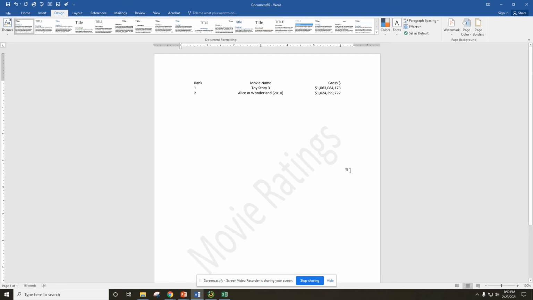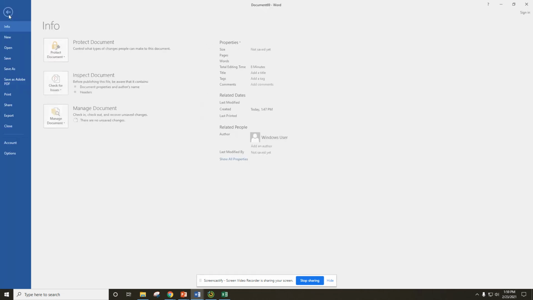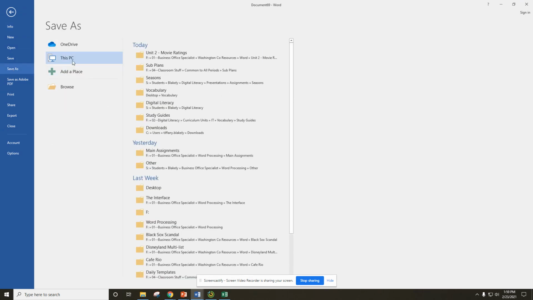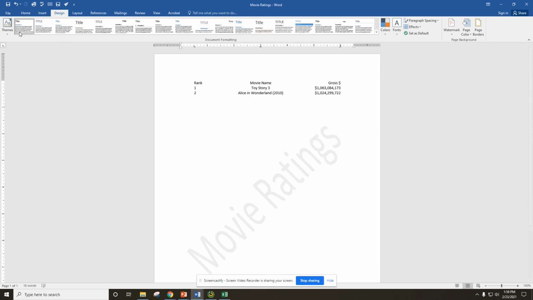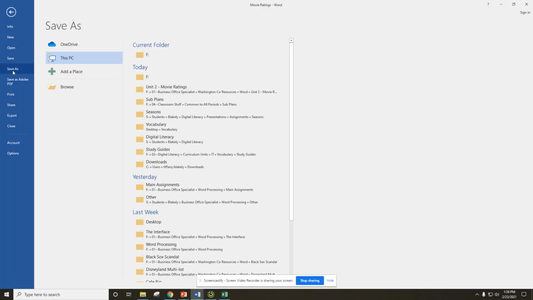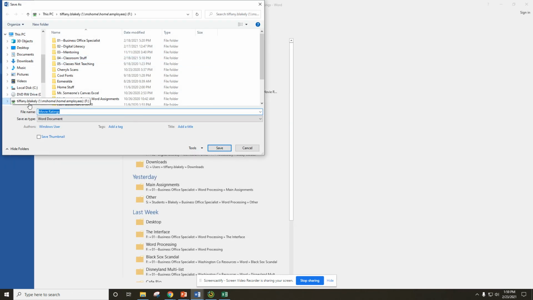The very last part I just noticed, it says to save it twice. Once as movie ratings in your student drive and once as a PDF, and then you email the PDF to your teacher. Okay, so to save it, do File, Save As, This PC. Save it the normal way, where you normally save everything. Then after you have it all done, you save it. Then you save it again, and this time as a PDF.